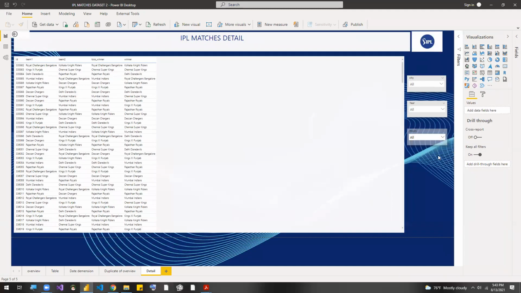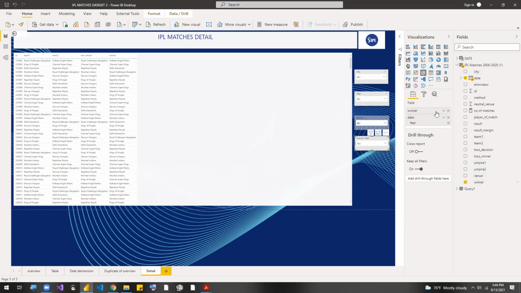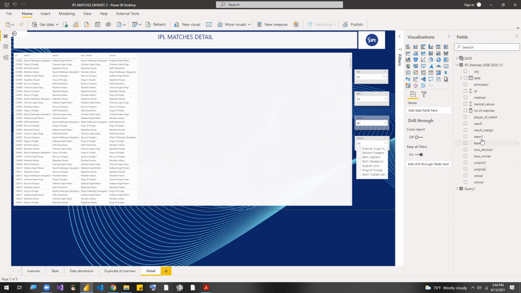Let me copy this year slicer, Control C, Control V, move it down, and then expand the field pane. And from this, I'm selecting winner. And I don't want to have the date field. So you see, this is the slicer for winner. I'm able to see the teams, right? So I'm not using team one or team two. I'm getting the list of all the winners.